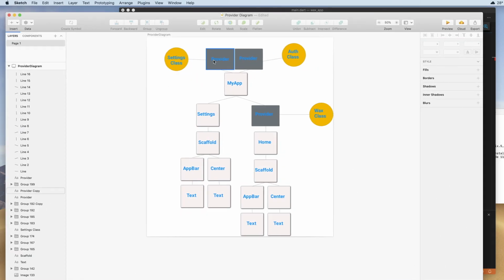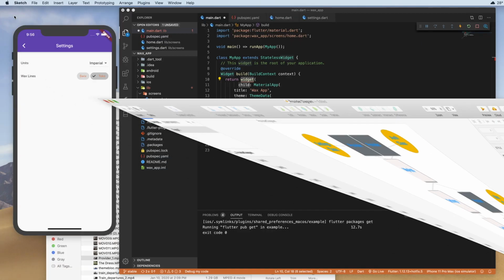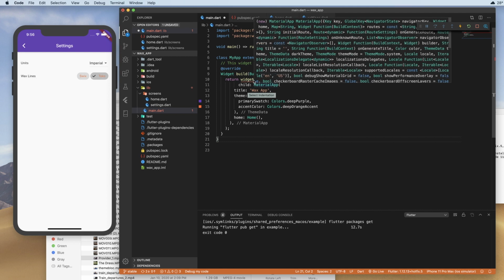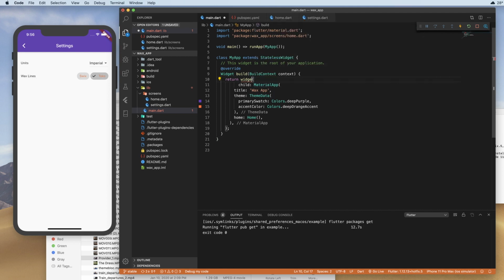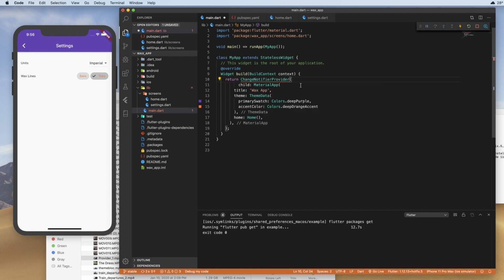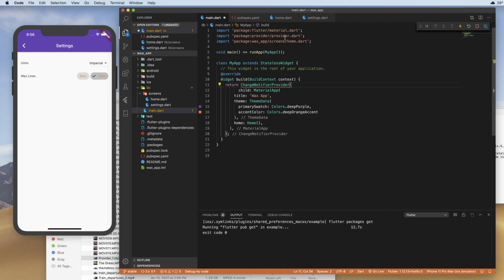There we go. We want this provider to be above my app so that anything below that widget can come up the tree, hit the provider, slide over to the settings class, and get the values that they need for the wax lines or the units. So we want to wrap the material app, and we want to do Change Notifier Provider, which will need to be imported. So we get the provider package brought in.